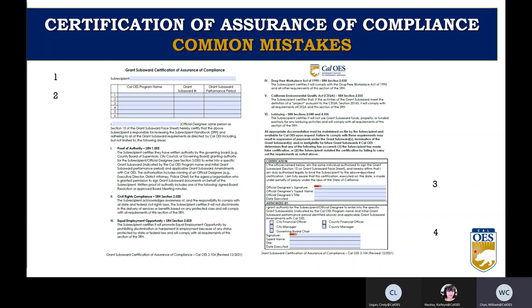Please be sure you are reading this document in full so you know what the requirements are, because when you sign this, you certify that you are compliant. The red arrows are some areas I want to bring to your attention. That recipient is the name of your agency. Please have this match what is written on the face sheet. The applicant should complete the CalOES program name and the grant subaward performance period. The grant subaward number should be left blank. Your program specialist will fill this in for you.